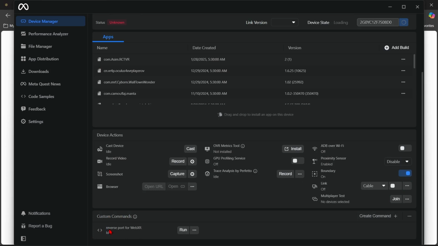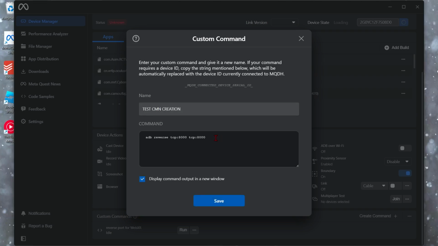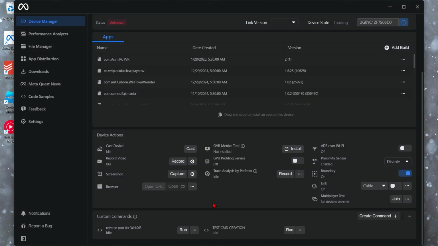So I've already created this reverse port for WebXR command here. So similarly, you can create your own command. So basically, you can name it, test command creation. And the command would be ADB reverse TCP 8000 TCP 8000. This is basically the port where you want it to run. So you just paste this command here. I would share this as well in the description, and then you hit save.